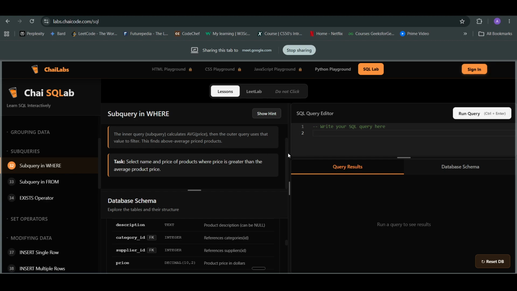In this, what it does is there is a concept called inner query and outer query. We'll write it down first and then I'll explain it to you guys. So what it says, you should select name and price of products where price is greater than the average product price. Okay. First part is simple. Select name, price from product table.